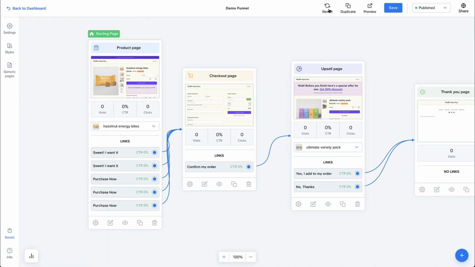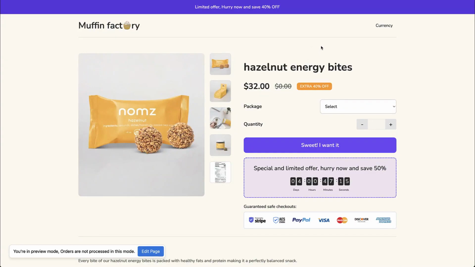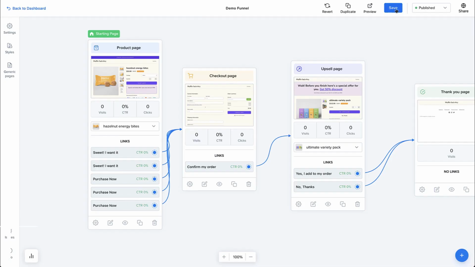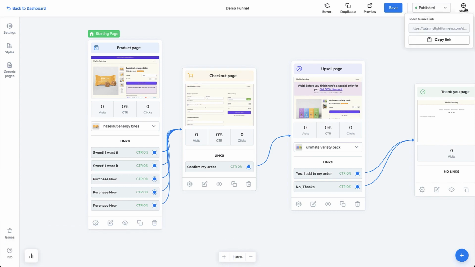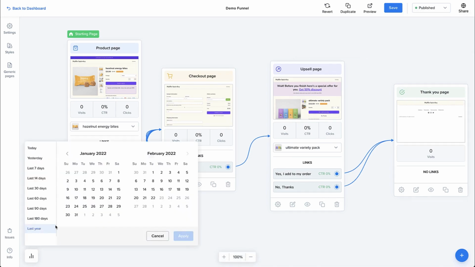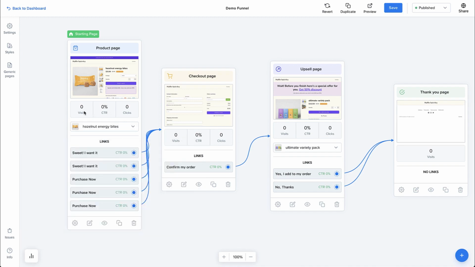On the top bar, we have the revert button that allows you to go back to the last saved version of your funnel. Duplicate funnel so that you can create a copy of this funnel. The preview button allows you to see how your funnel will look like, and then the save button, and you have the option to publish or unpublish your funnel and to copy the funnel link. So this is the link you want to use on your ads and whenever you want to take your funnel publicly. Down here we have a time range for the analytics that you see on each page.